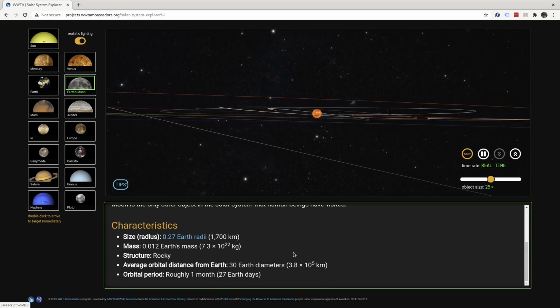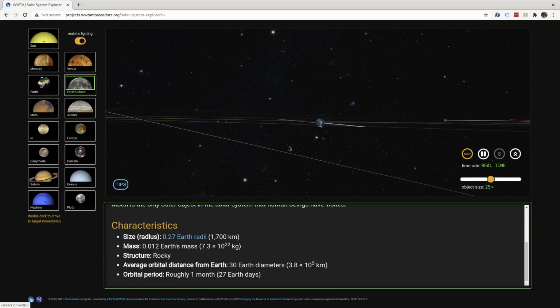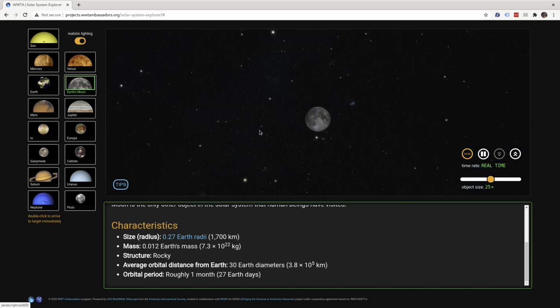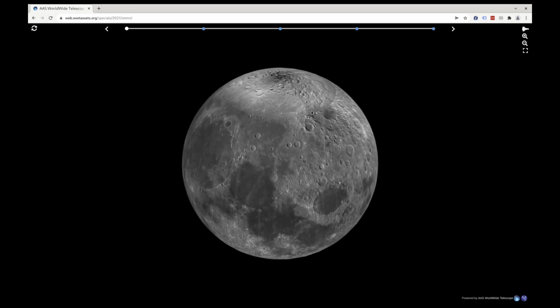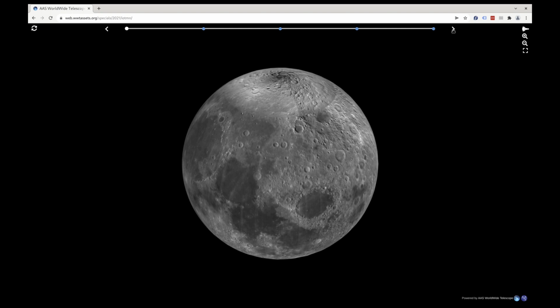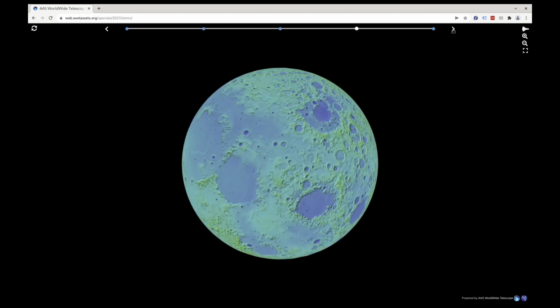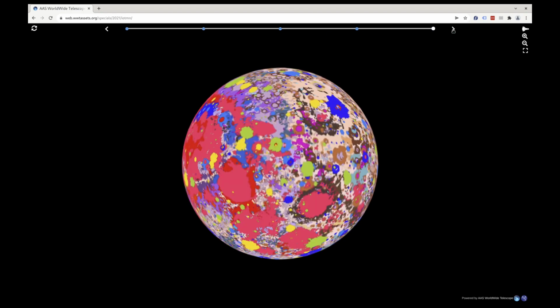AAS WorldWide Telescope is not just a set of applications. It's a whole reusable toolkit for building custom astronomy visualizations, using either Python or TypeScript. Here are some clips from a couple of custom web apps built using WWT under the hood. WWT does a ton of the hard work for you. You don't need to have an army of developers to build something really cool.